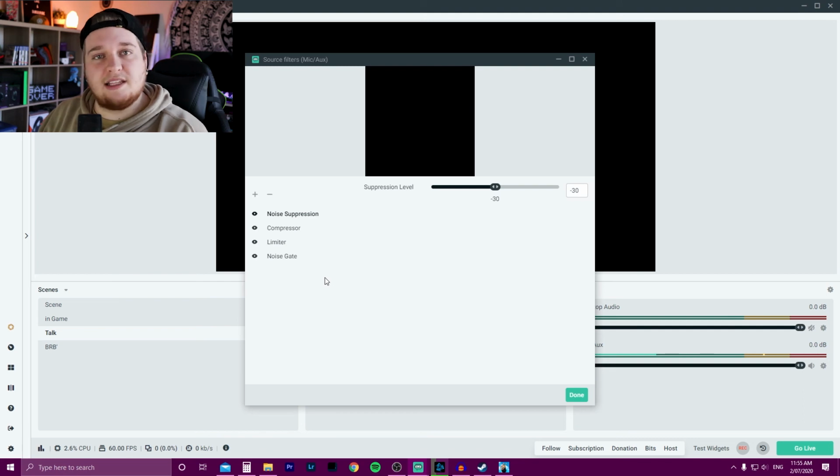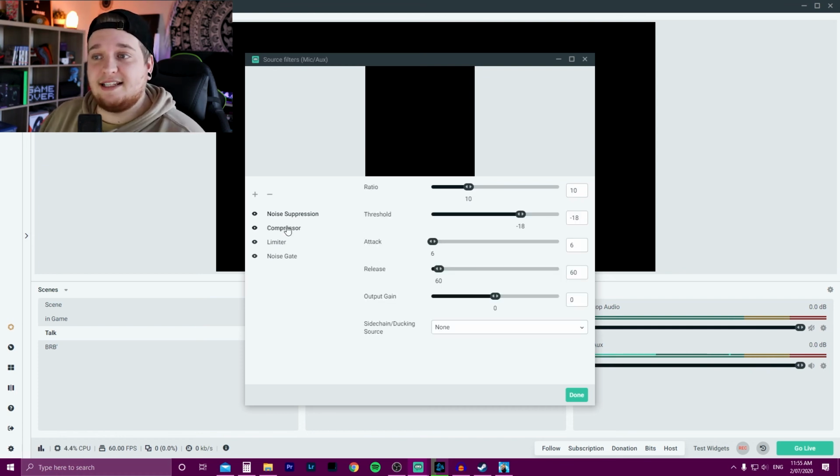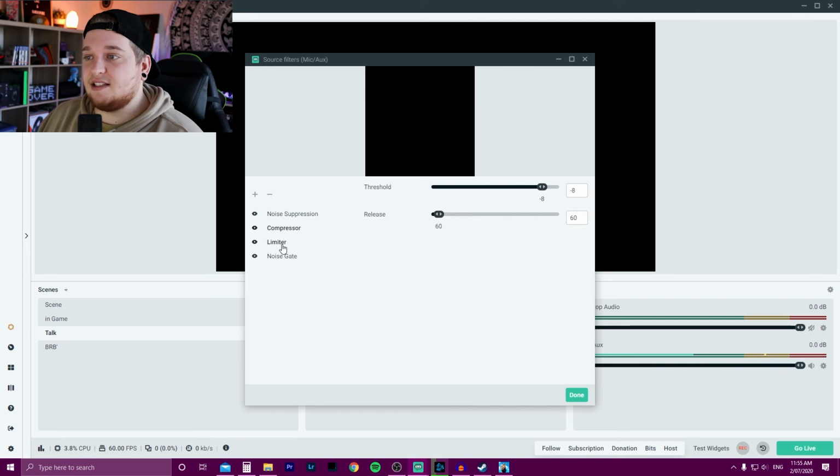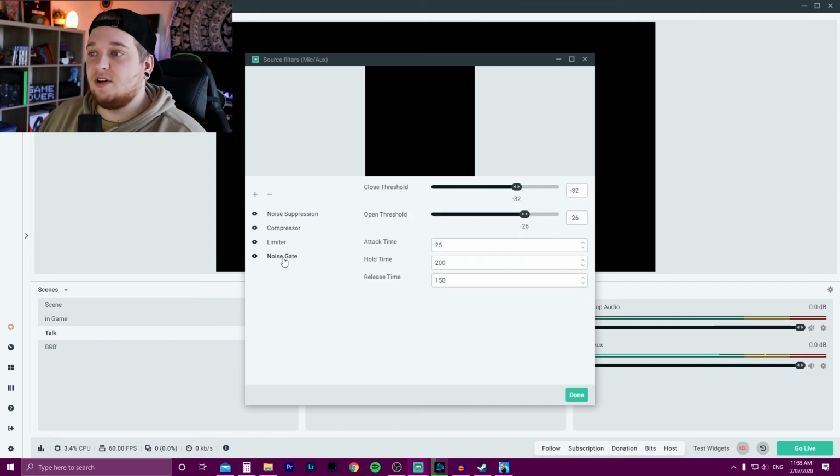Have a bit of a play, listen to your microphone, listen to what it sounds like, and make a couple of tweaks, because what I like and what you like might be completely different. So on your noise suppression, you've got a -30. I would leave that. Compressor, leave these settings. Limiter, leave these settings. Noise gate, leave these settings.